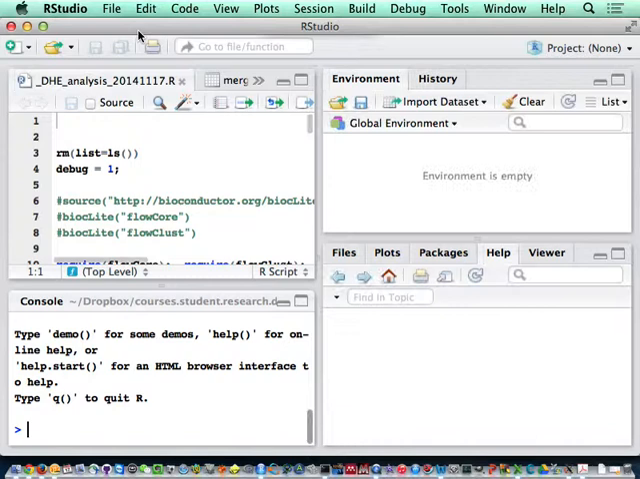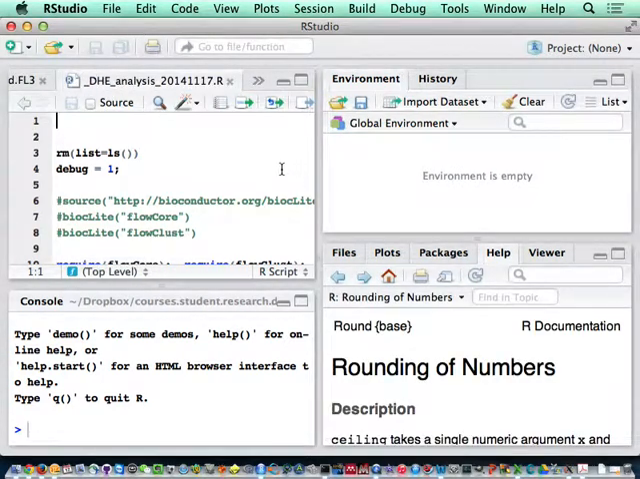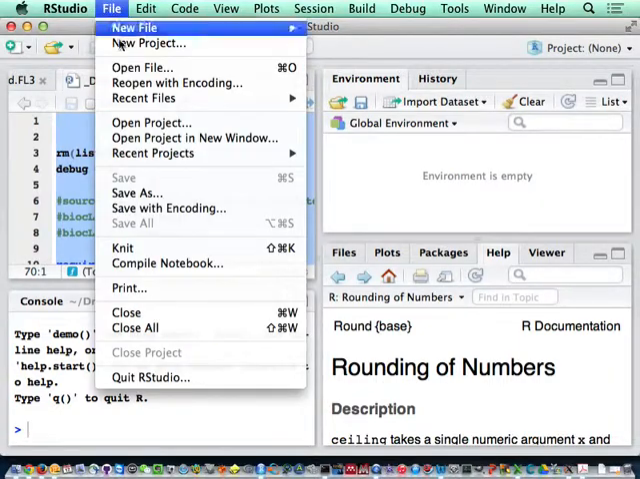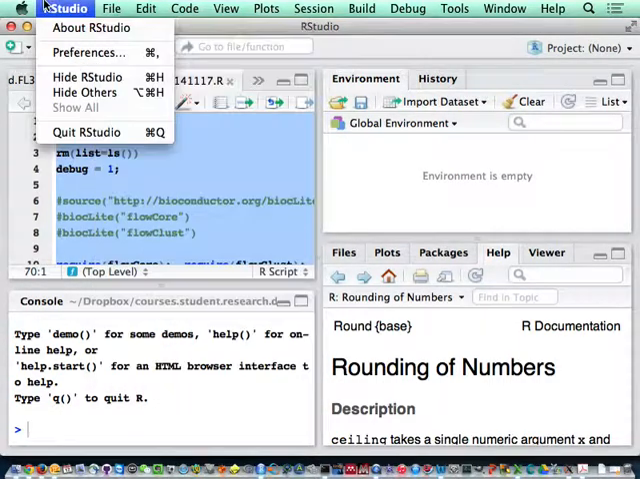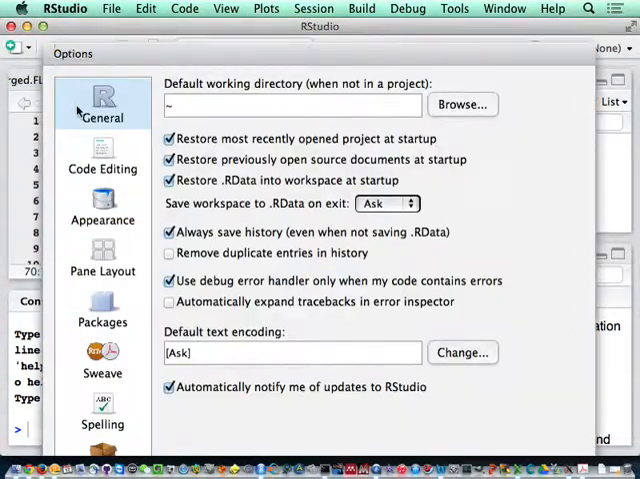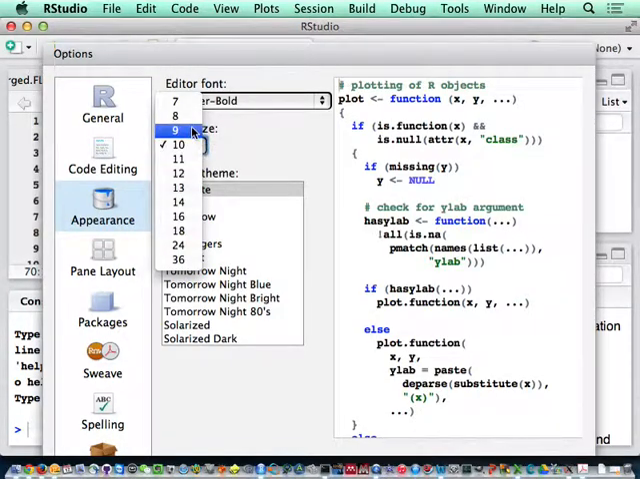First, make sure your R code is open in RStudio. Once you are on R, sorry, I also need to make the font a little smaller. Change the preference, appearance.